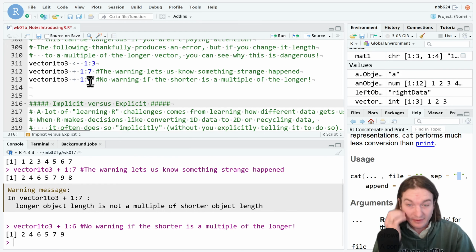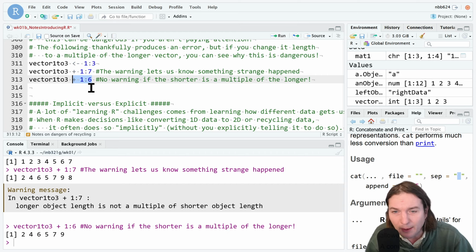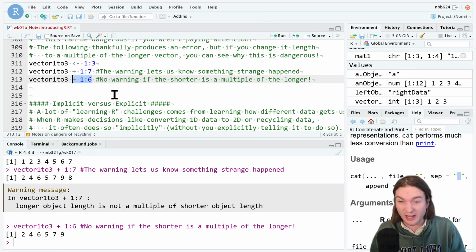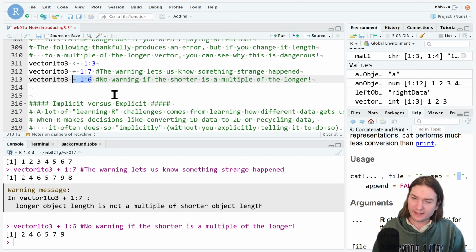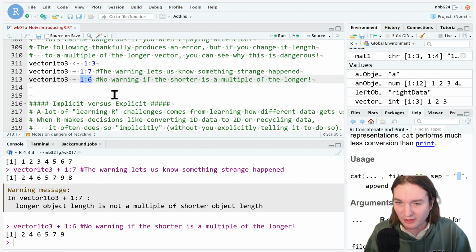So this recycling is an example of implicit changes. This is where R has to make changes to the data, like it has to repeat that shorter vector. And it does so without you telling it necessarily that, hey, first of all, I need you to repeat this twice in order to make it the same length as this. This is an implicit change.